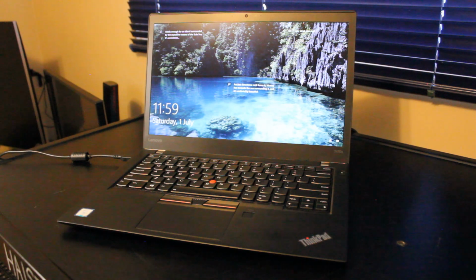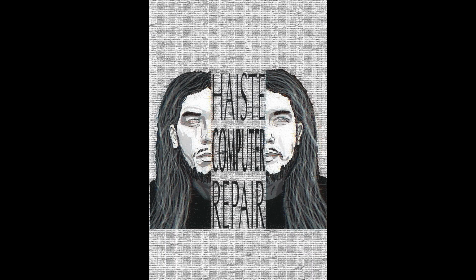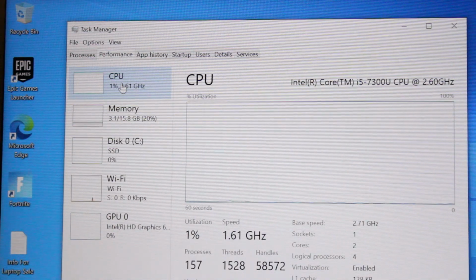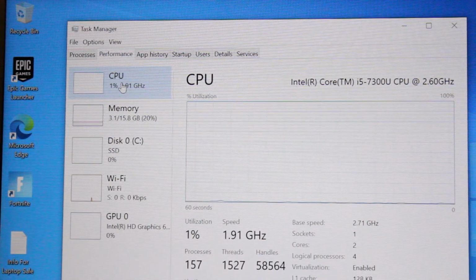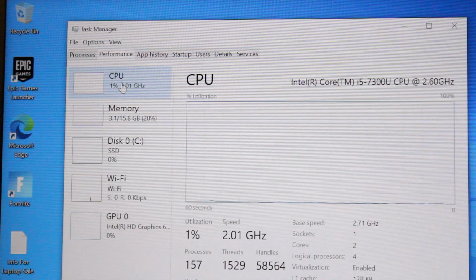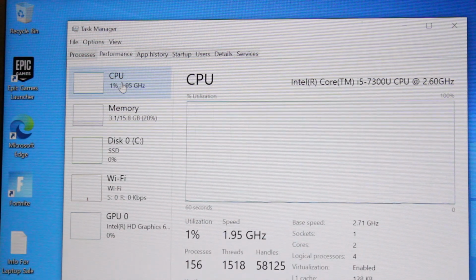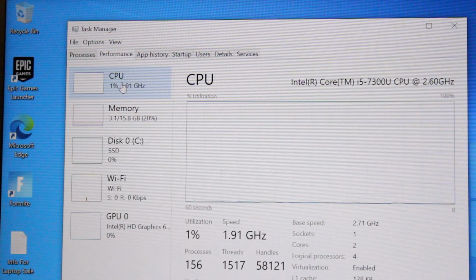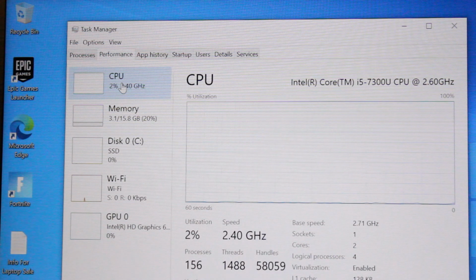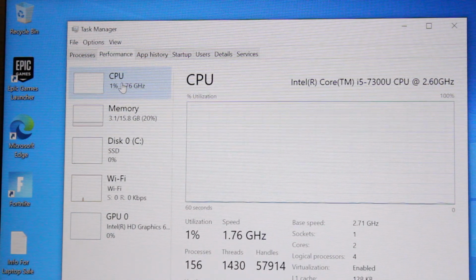Today we're taking a look at the Lenovo ThinkPad T470s for use in 2023 and onward. So this laptop shipped with an Intel Core i5-7300U CPU with a base frequency of 2.6 GHz and a max turbo frequency of 3.5 GHz. Although it is a 2-core, 4-thread CPU, it's really not that bad.